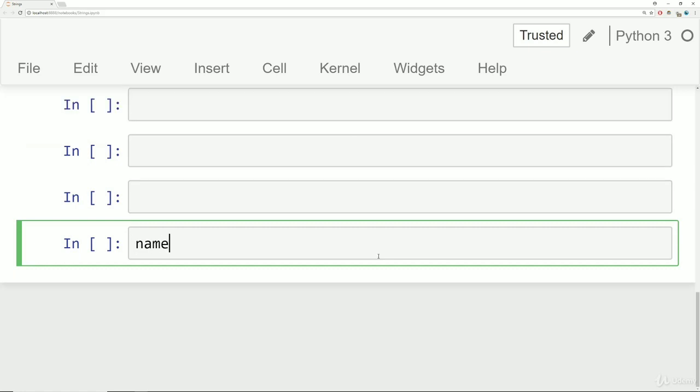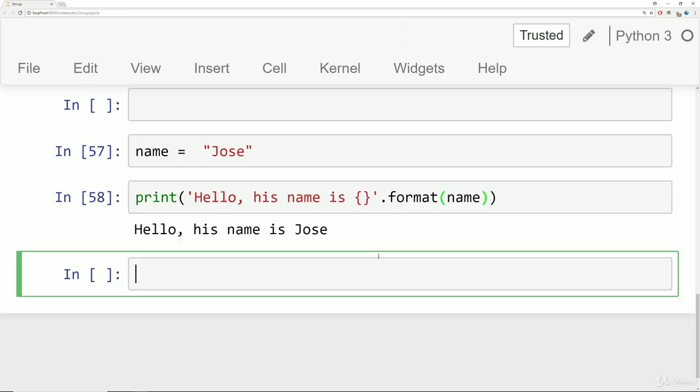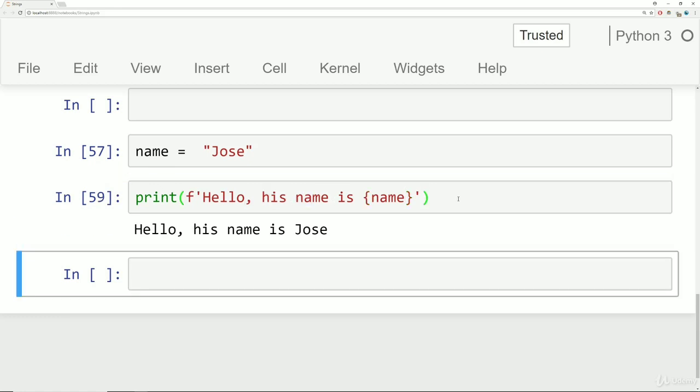I'm going to say name is equal to Jose, run that, and then typically what I would have to do is say, hello, his name is, and then I would say dot format, name. I run this and it says, hello, his name is Jose. What you can do is replace the dot format call by just typing an F in front of the string here, and then you can pass in name directly into the string itself. And if you run this, you get back the same result.